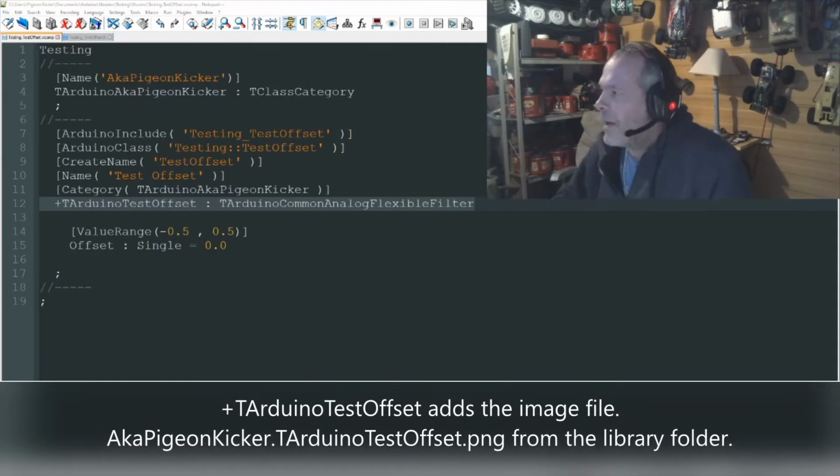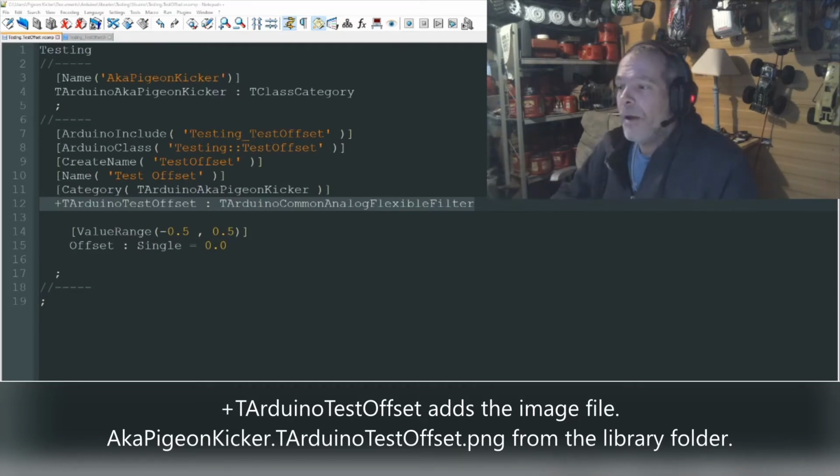Alright, now line number 12, getting back to it, the plus sign adds the image file. That's all it does, is add it. If the plus sign wasn't there, it wouldn't add it, and you could use it as another portion to another component. Arduino test offset, that is the name of the PNG file. So the actual name is aka Pigeon Kicker dot test offset, or Arduino test offset. So that would add the icon to the toolbar over in the components list.